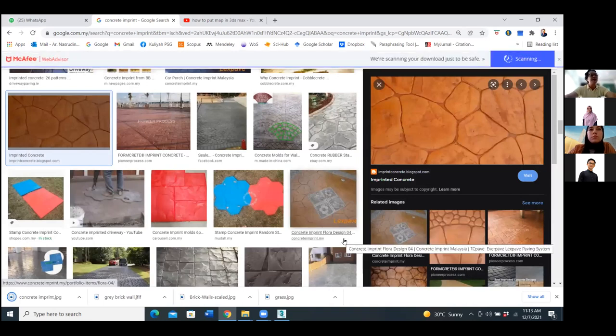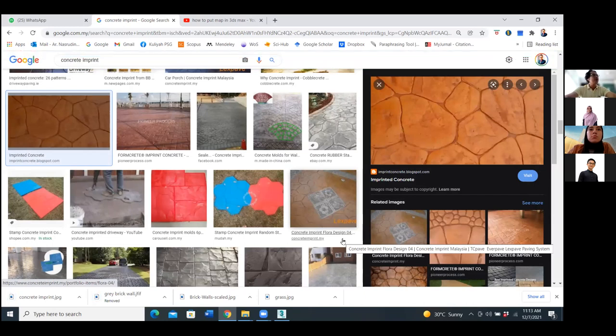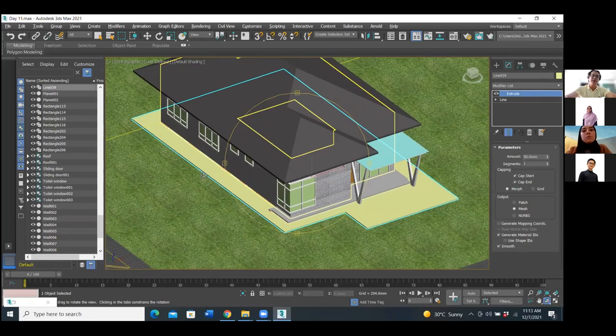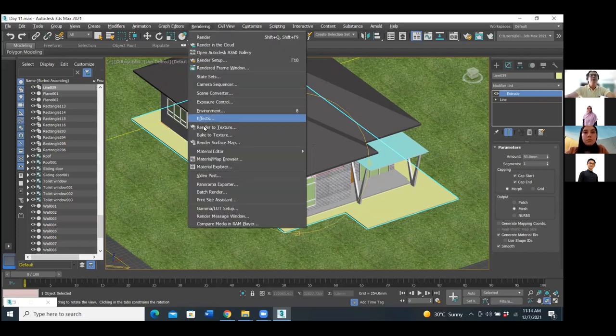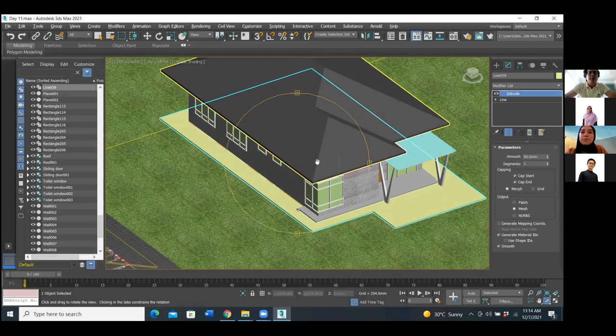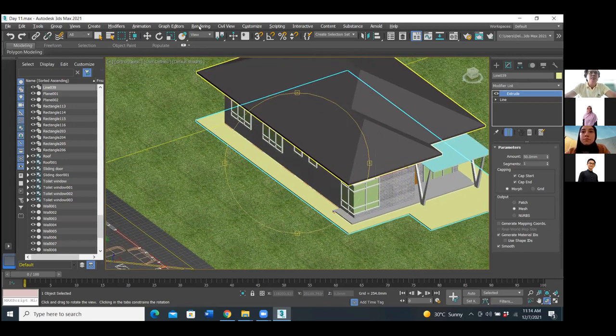Okay, actually for this material, because I do believe you already always use Lumion, kan? In Lumion also you can do this type of mapping. But now I want to share with you how to map in 3D Max. Okay, so similar, go to rendering, material editor, compact material editor. Bam, lambat. Ada, lambatnya. Oi, where is the compact material editor?